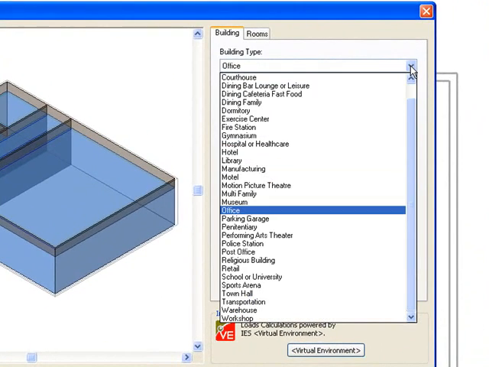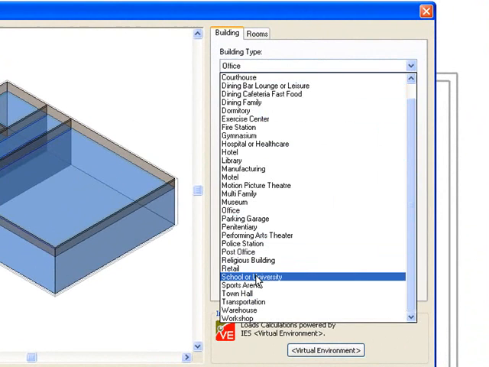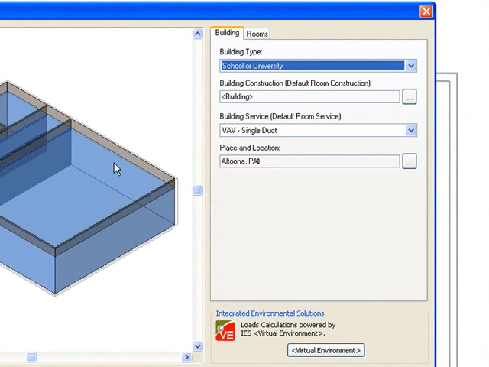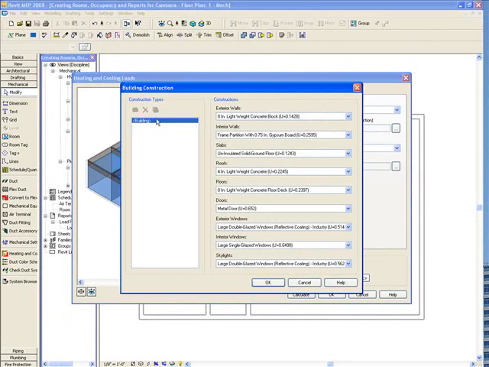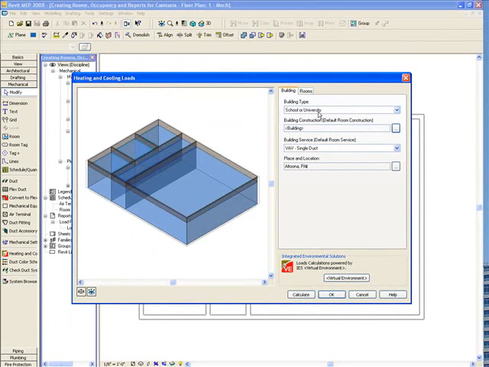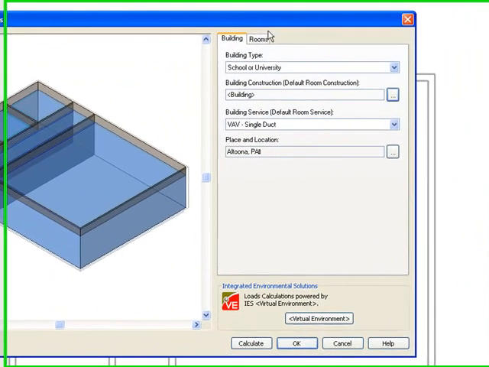What's nice about this is you can change the building type, and we're going to change it to a school or university as we're constructing a classroom with some offices. You can change the building construction, which again takes you into the defaults, which we want to leave alone, and click OK, as all this information should have been transferred over during your import from Revit Architecture.